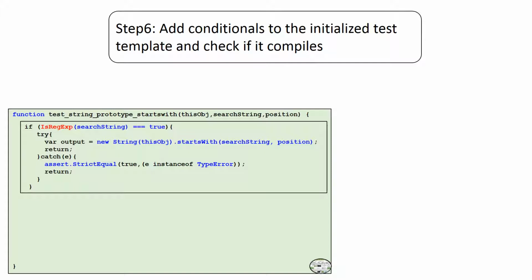Next, in step 6, Swami adds each conditional code to an empty test template that was initialized at the beginning of the process and checks if the code compiles. The code that is shown here will not compile because there is no isRegex method in JavaScript, which is an abstract operation described in the JavaScript specification document.